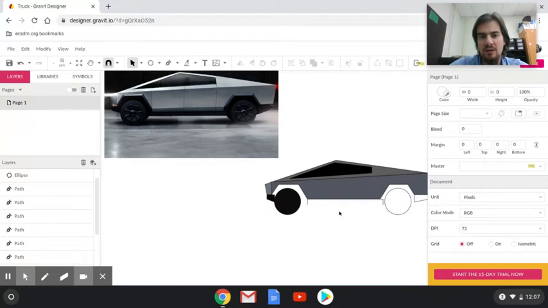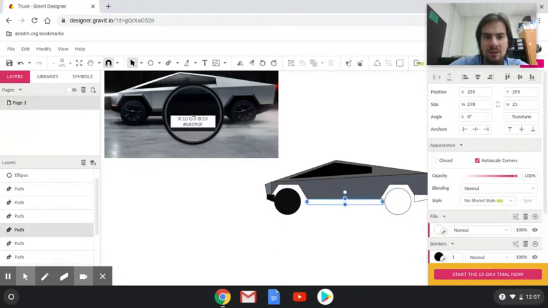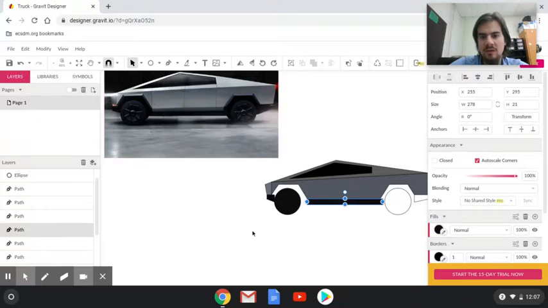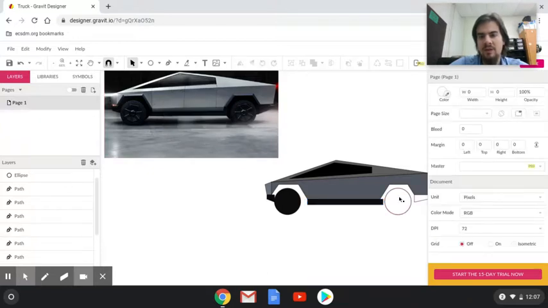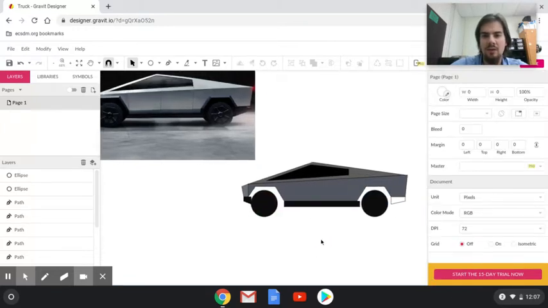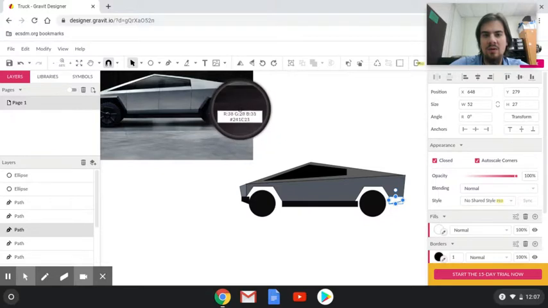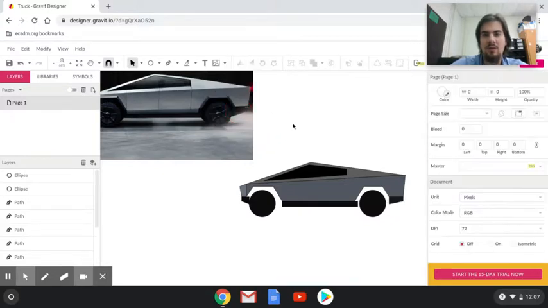That'll be one tire. For this piece, I'll use the fill because I'm not really sure exactly what kind of shade this is. And for this tire, I'll use the fill, but I'm going to grab the other tire so that both my tires are the same color. And for this back bumper, I'm going to do the same thing. I'm going to click fill. I'm going to click this back bumper. And now my Cybertruck is pretty much done.